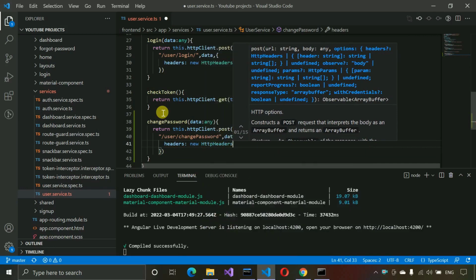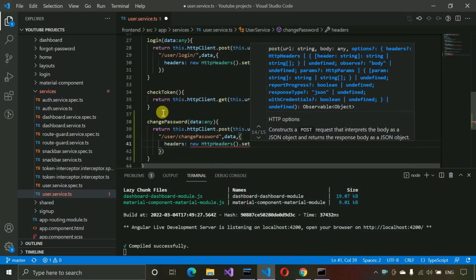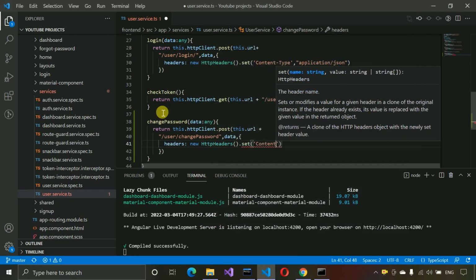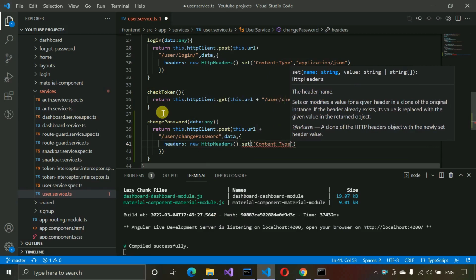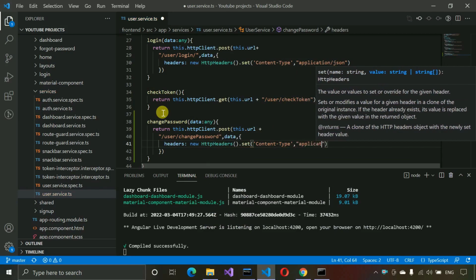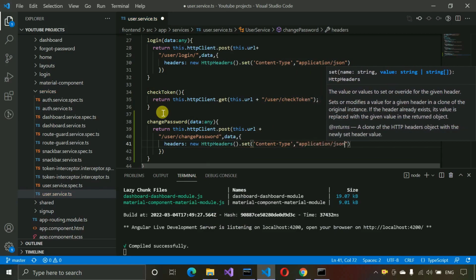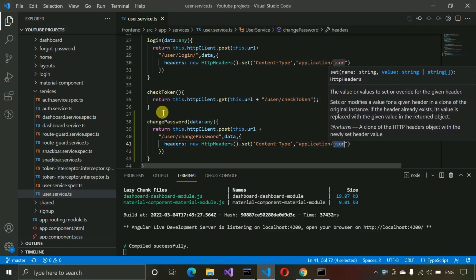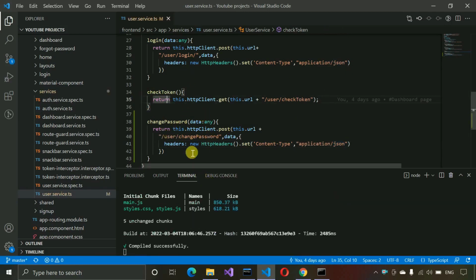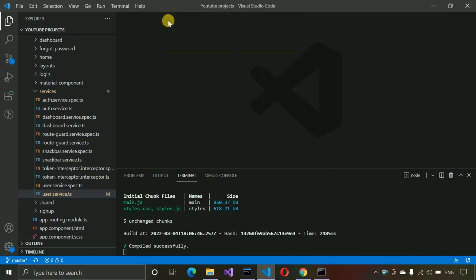HttpHeaders().set, and it should be Content-Type, and it should be application/json. Now let me save this, and let me close this. User change password, yes, application. Let me close this. After this we have to move to the shared folder.